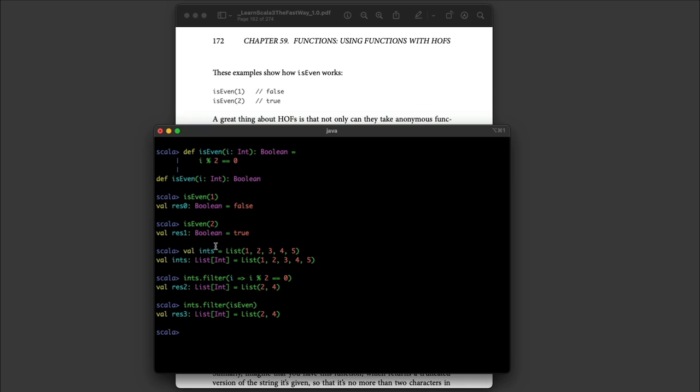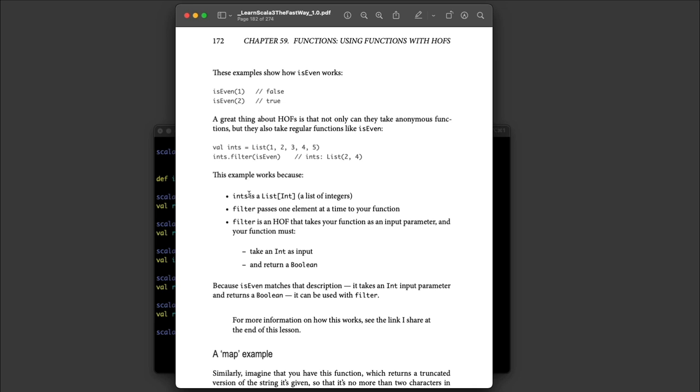We can see that back over here where I define isEven. It takes an int here, and then it transforms that into a Boolean. So that matches this description that I have right there.